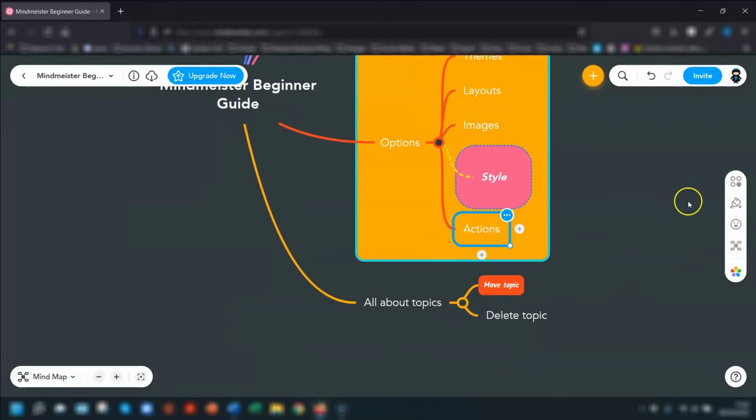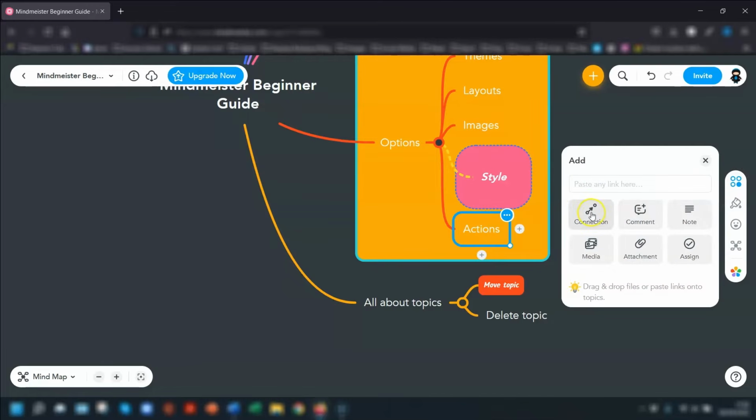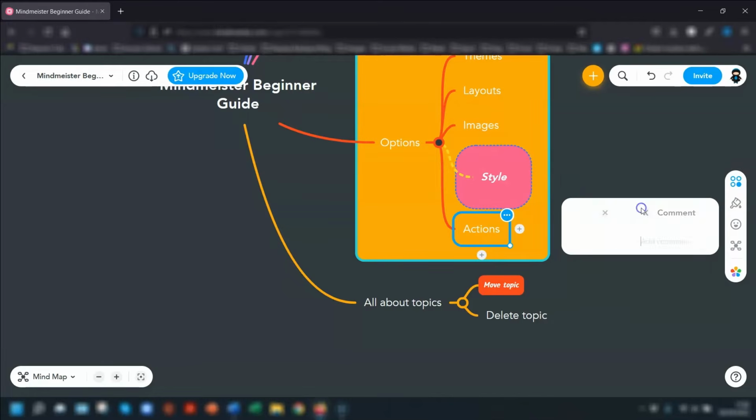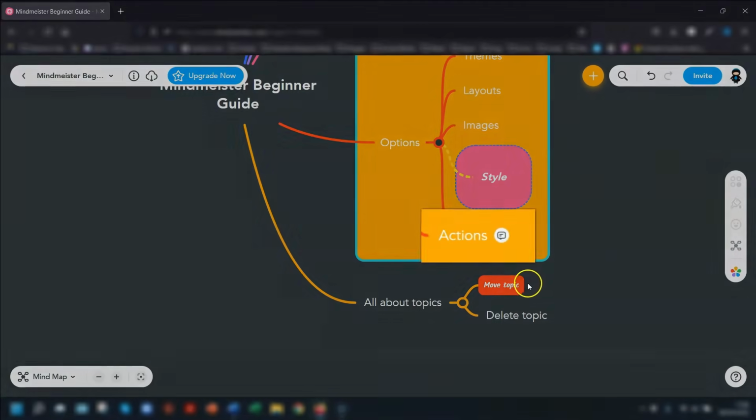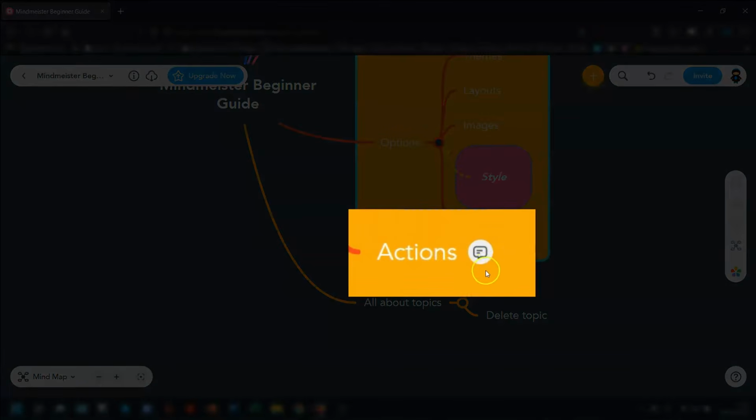Click on a topic again, go to the actions option on the toolbar, and the next action is to add a comment, which is pretty self-explanatory really. So I'll just quickly add a comment. Press enter once you've typed out the comment and click anywhere off this. And once you've added a comment, an icon will appear next to the topic.